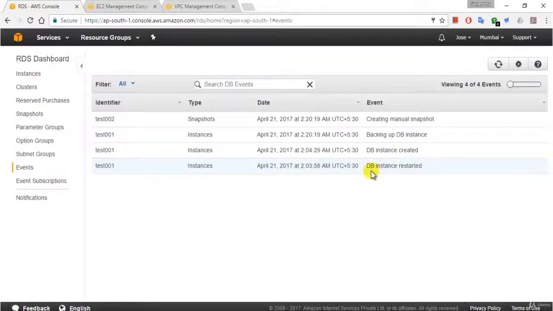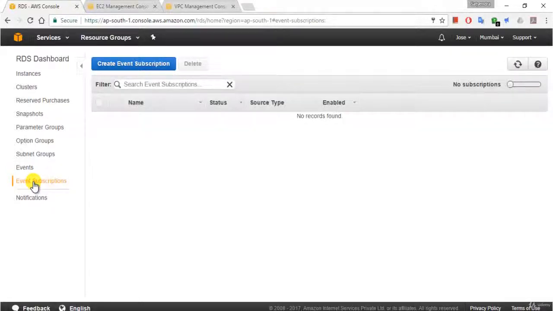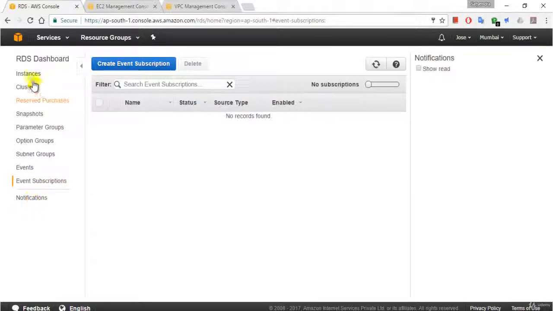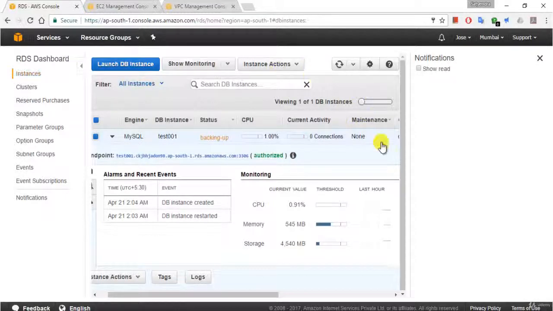So as you can see, we got three events for database creation. One is restarted, created, and backing up DB instance. Creating manual snapshots. So all these things are getting logged here. We can subscribe to events that are happening, and we can get notifications as well. So it's pretty much the basics for databases and AWS.